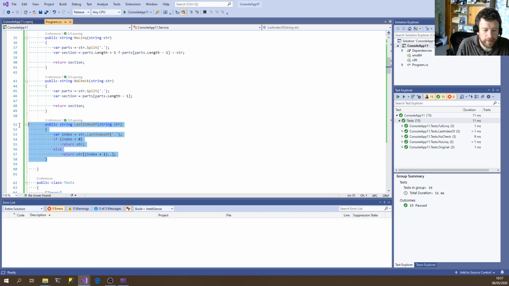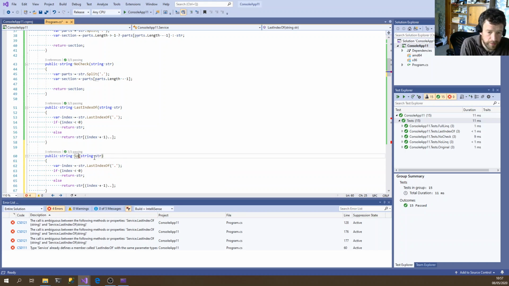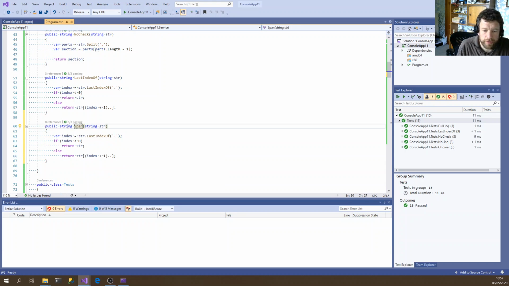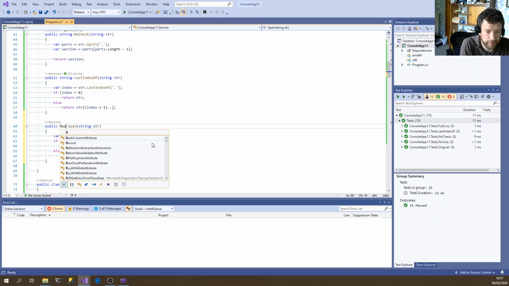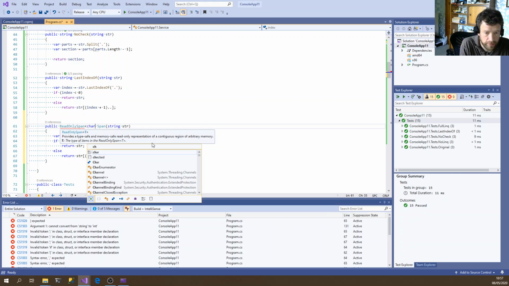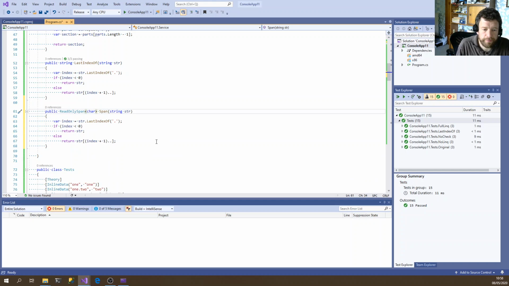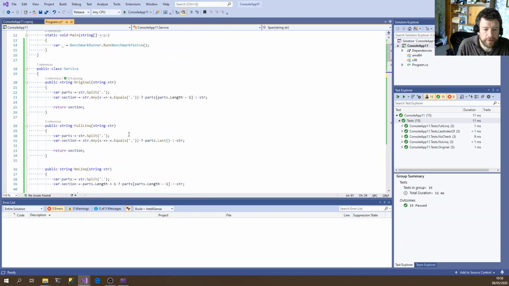So the way we can do that is we'll create a new method which we will call span. And instead of returning a string, we can return a read-only span of characters. Because if you think about it, a string is just an array of characters. And as you can see, it's done an implicit conversion from the string to a read-only span. So we can write a test.